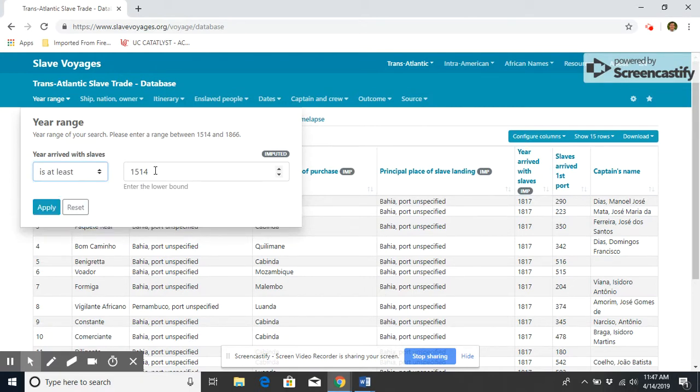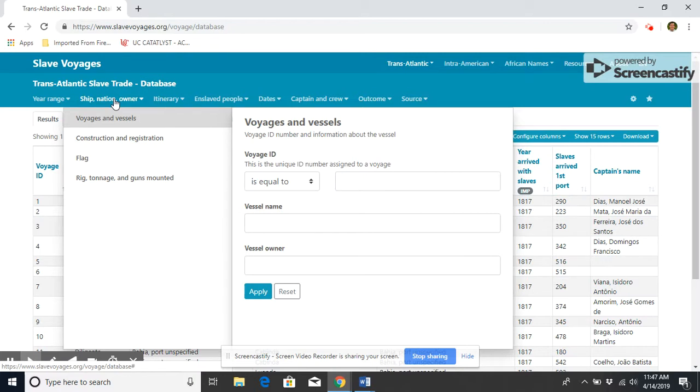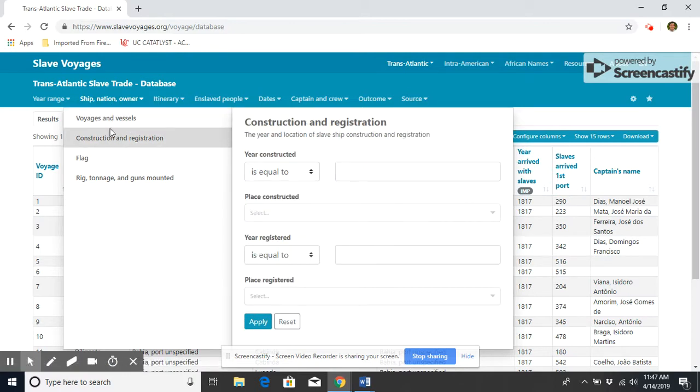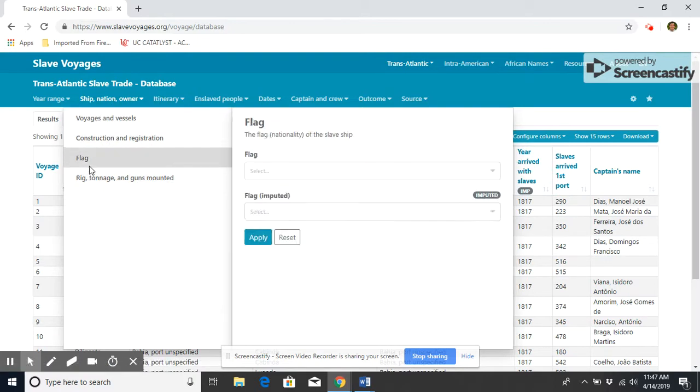"Is at least" will be the lower bound. So then you'll get that year and everything after it. Or probably "is between" would be the best way to go about it. You can set the lower bound and an upper bound. You've got a number of different options here. You can roll down from each tab.